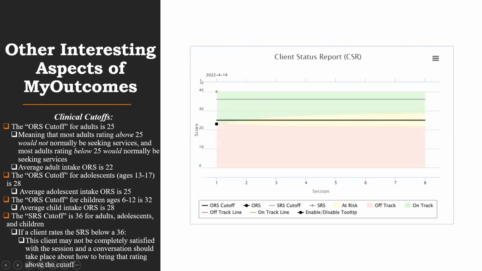And then when we talk about clinical cutoffs for the ORS and the SRS, which we talked about before, the ORS cutoff for adults is 25. So that's this black line here. That's the line that means that most adults rating above 25 would not normally be seeking services, and most adults rating below 25 would normally be seeking services.